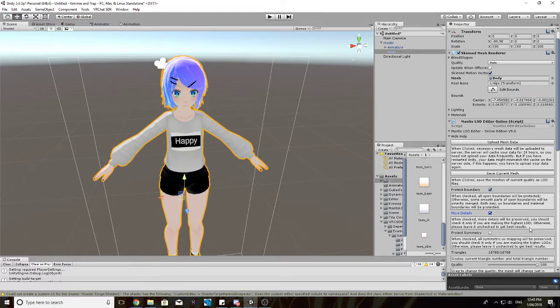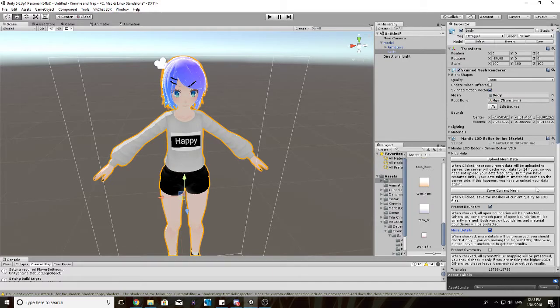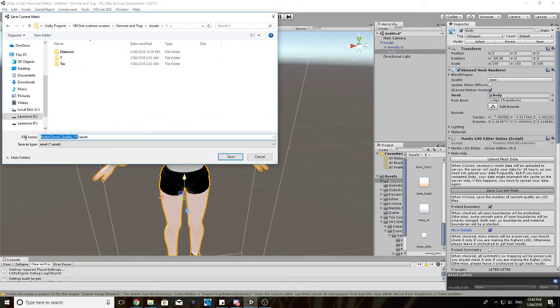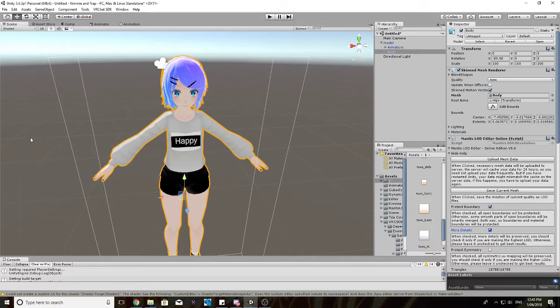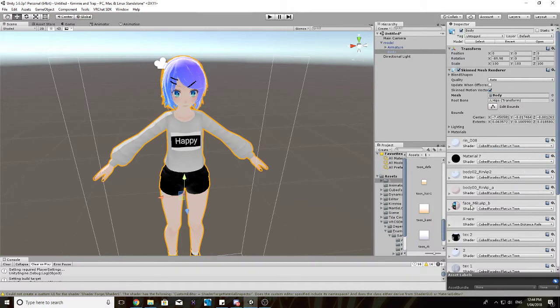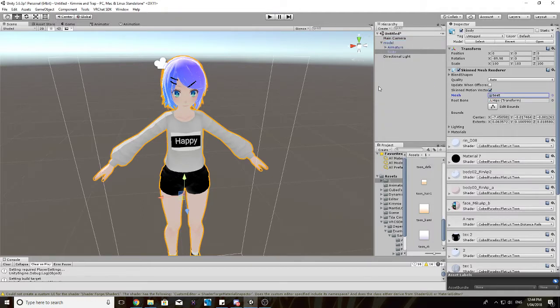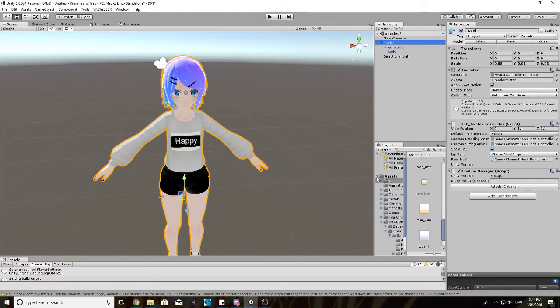Okay, well, the mesh was above 20,000. It's done something weird. I'm just going to save the current mesh then, and I'll save it as test. Okay, we can remove the Mantis Slot Editor component now. Usually if it's over, you would want to change the quality slider down until the vertices are within VRChat's limits. Yeah, so we'll just add that there. I think what happened is, because I've already done this model before, Mantis Slot Editor has saved what I did.